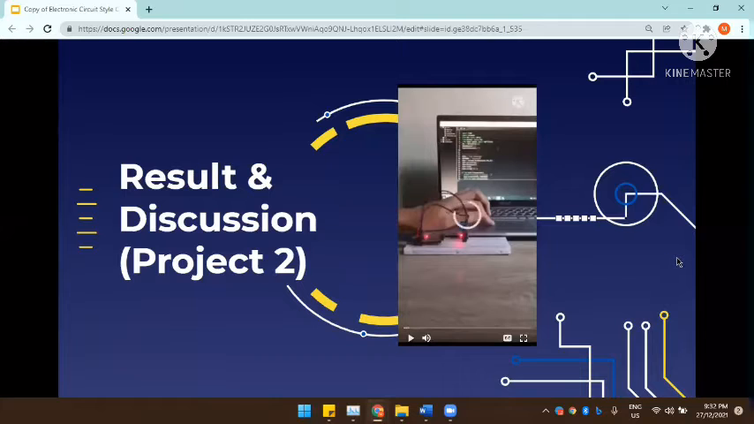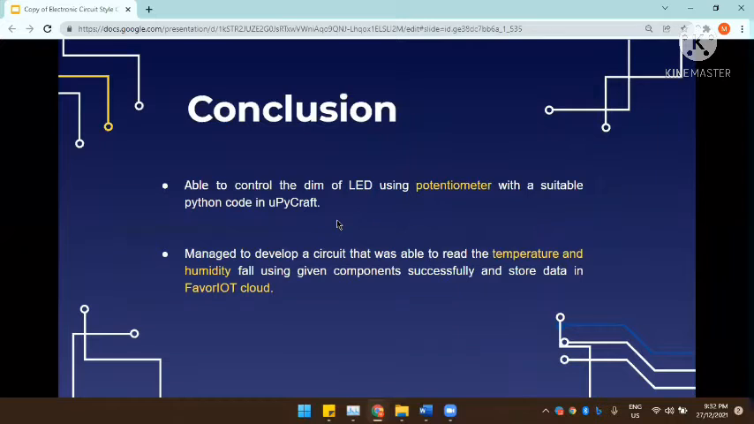So now, I would like to conclude what we have learned from this group project. For Project 1, we can conclude that a circuit is successfully built using the ESP32, USB micro B cable, potentiometer, breadboard, jumper wire, resistor, and LED. We have learned how to control the dimness of the LED using a potentiometer with suitable Python code in uPyGraph. And we are also able to print the value of the brightness of the LED in uPyGraph.